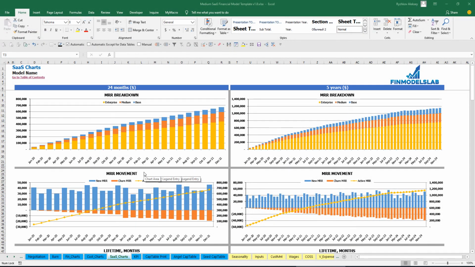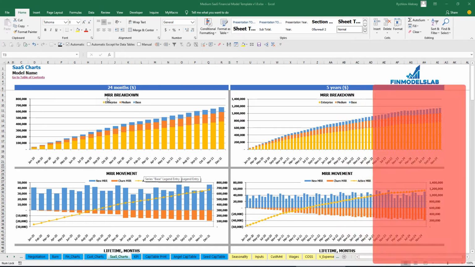On the SaaS charts tab, you may see the main SaaS KPIs and metrics broken down by two sets of charts. On the left side, you can see the monthly amounts for the 2 years, and on the right side, the monthly amount for 5 years. So on the top set of charts, you may see the MRR breakdown by 3 offerings. In this case, this is Enterprise, Medium, and Base.